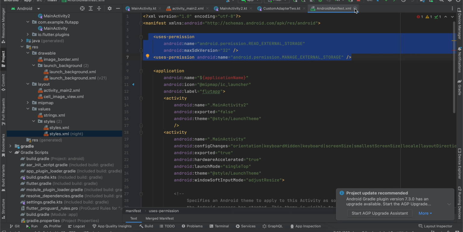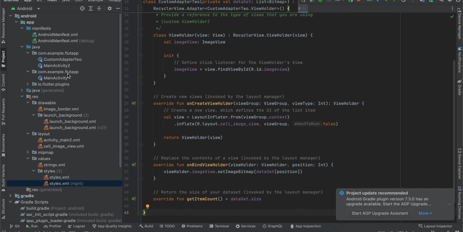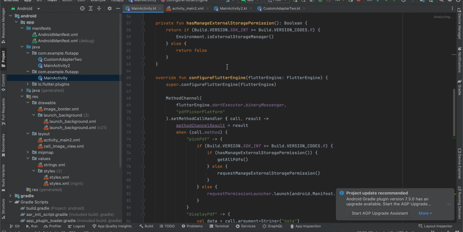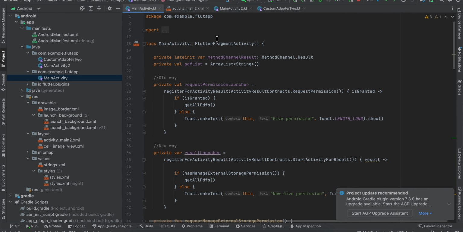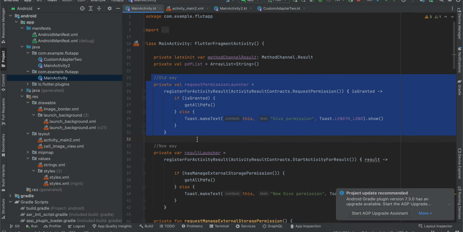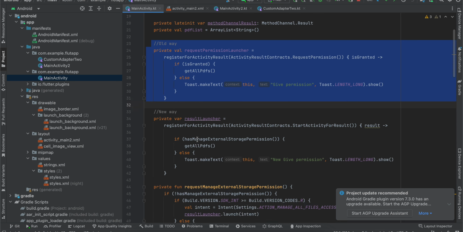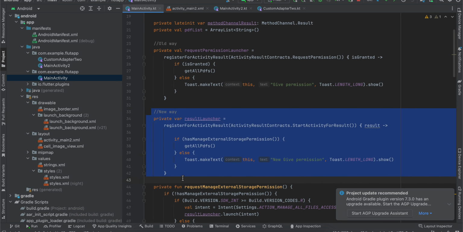Okay, I have already shown you the Android manifest. Now coming back to main activity, so here firstly you will have to change this to FlutterFragmentActivity. Next I have created a method channel result which will help us to send data to the Flutter side. Next I have created this PDF list which will contain a list of all file names as well as URL. Now this is the old way of getting access to all files using read external storage permission, and this is the new way. So if you are on Android R or above, then you will have to use this new way to get access to all files.